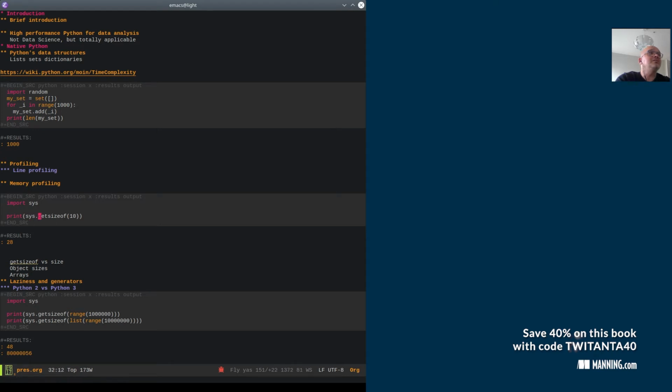And you see that the size of an integer, so this gives you the size of an object in bytes. If you think about it, this number is potentially strange. So these are 28 bytes, not bits, bytes, to represent the number 10. And you might think, oh, what's going on here? 28 bytes for the number 10.